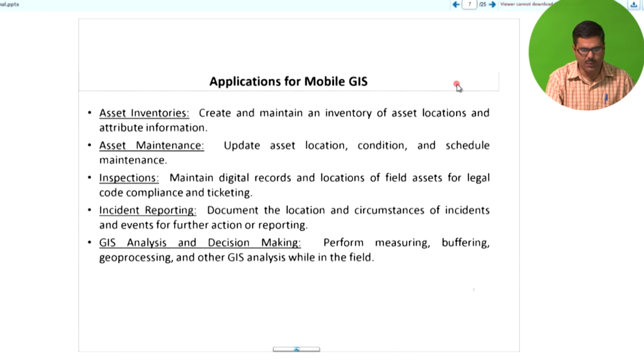Now coming to the applications for mobile GIS, it can be used in various applications. It can be used in asset inventories, so basically for creating and maintaining assets. I will be taking one case study on this asset mapping, where I will be discussing the mobile app related to Bhuvan Panchayat, which serves the user by capturing the asset locations.